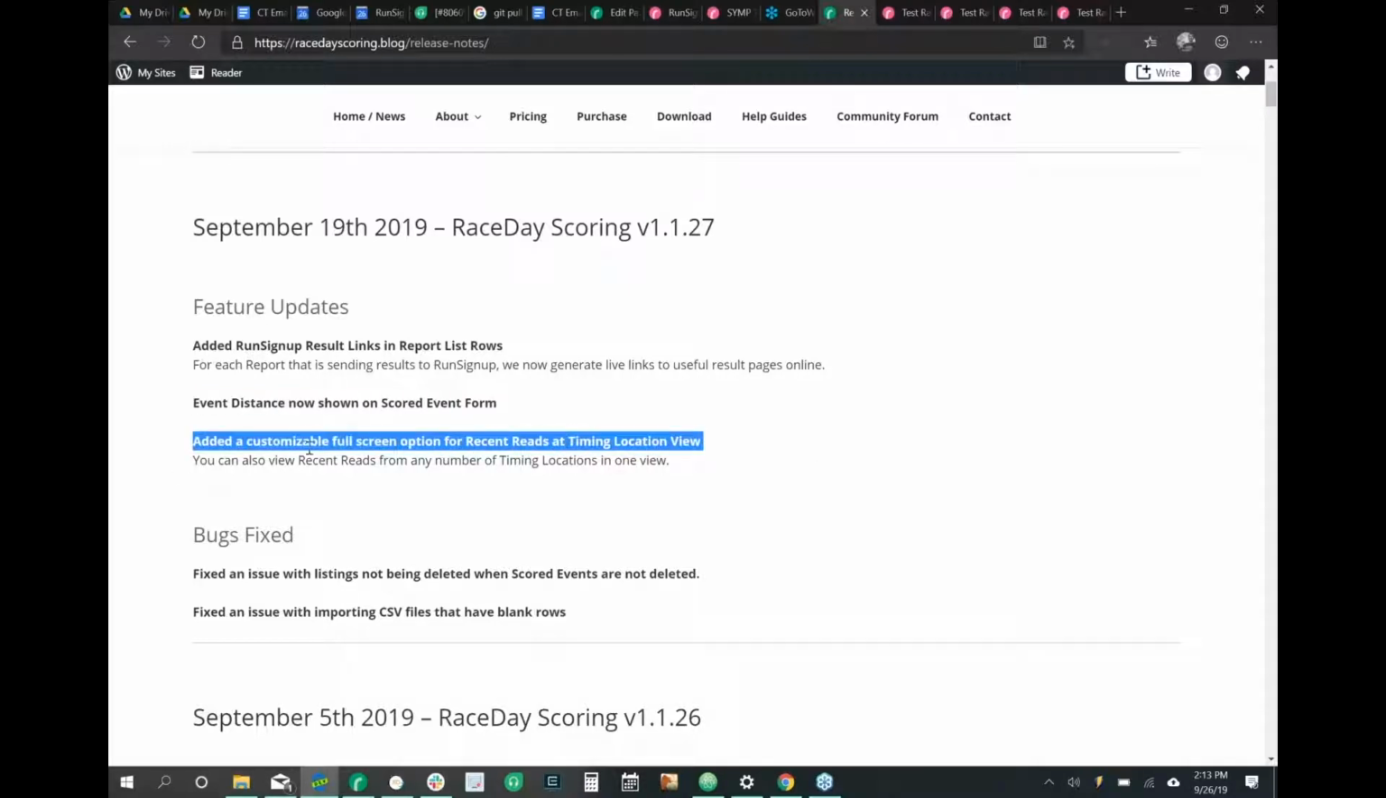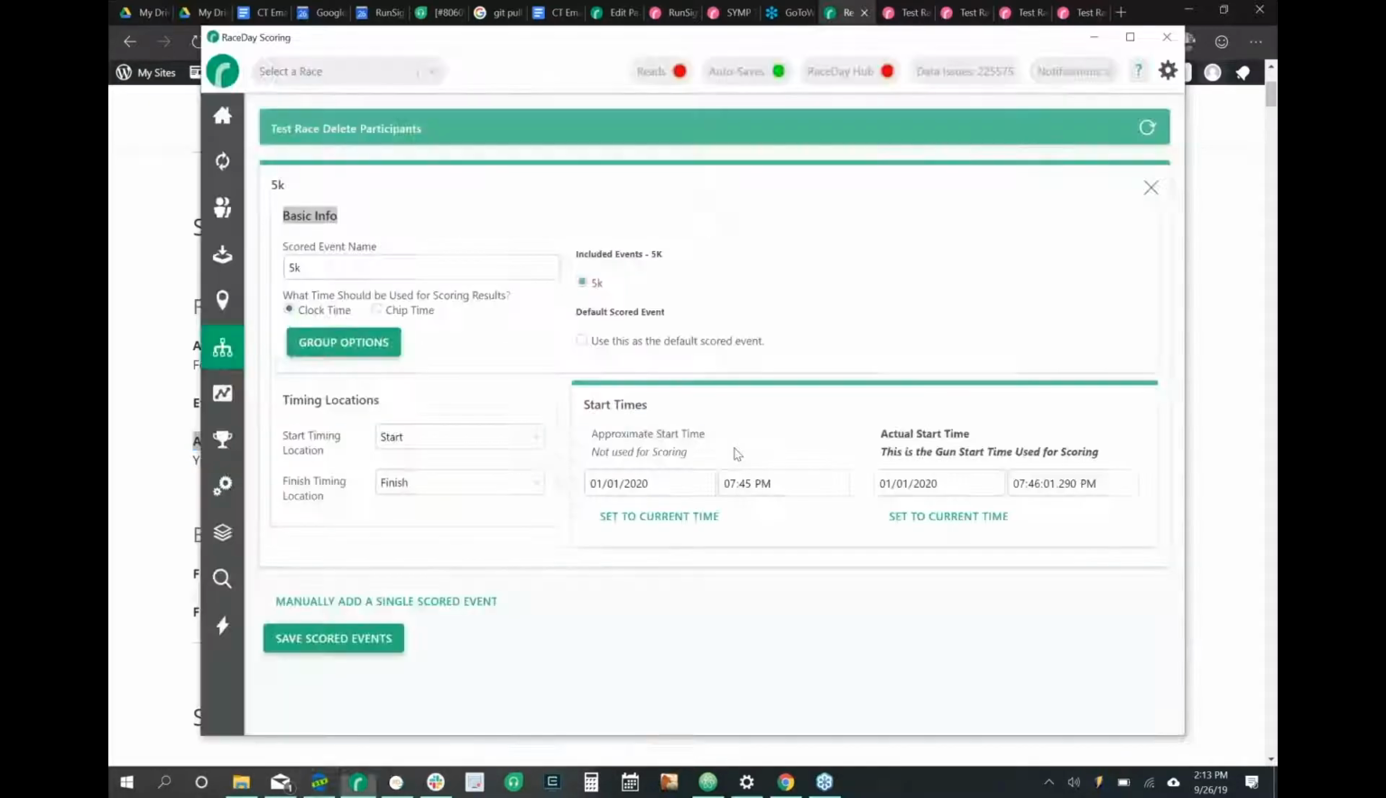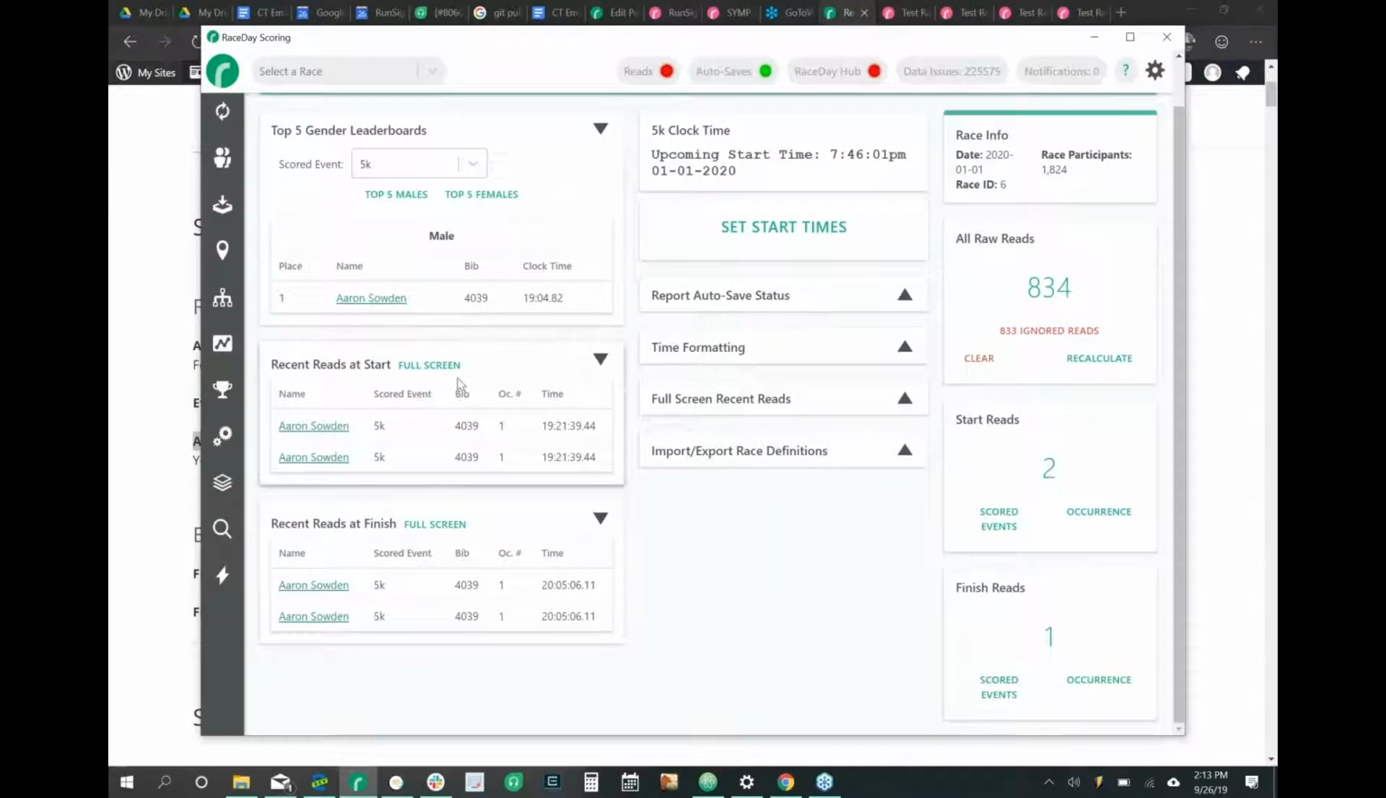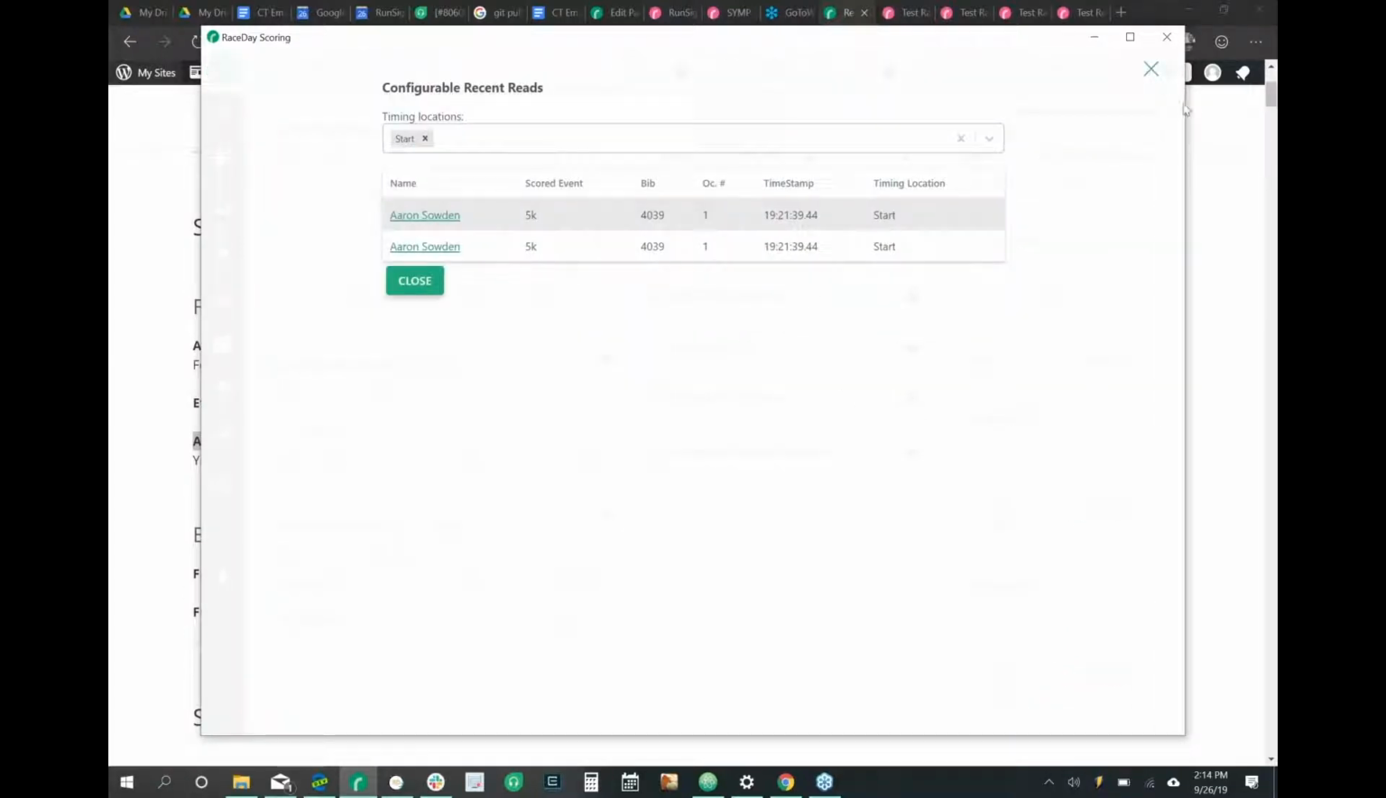Added a customizable full screen option for recent reads at a timing location. This is actually pretty cool. If you have multiple locations in your race, like say start and finish, you can click this full screen button and it'll just give you a larger view of recent reads at that location. If you have a bunch of different locations, you can add all of them there. So, start and finish. This will show you all the recent reads across all these different locations in one view.